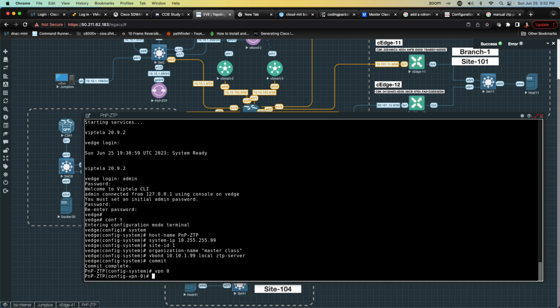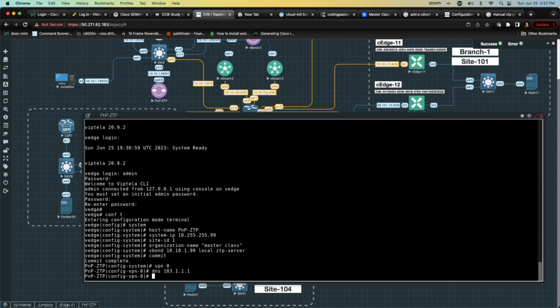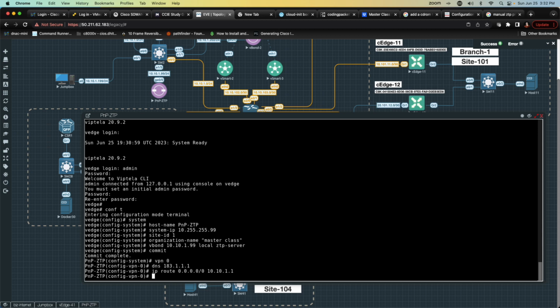Transition over to VPN 0. I'm going to say DNS. It's going to be 183.111. I'm going to do an IP route that will be a static route that's going to point to 10.10.1.1 as my gateway of last resort.